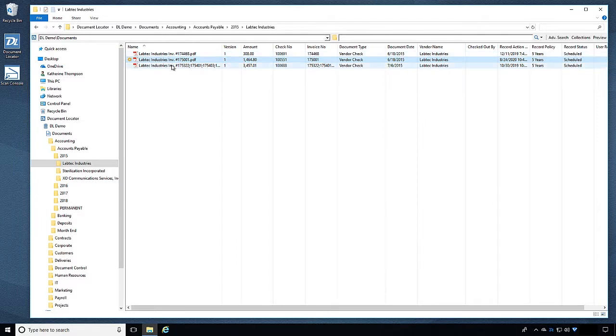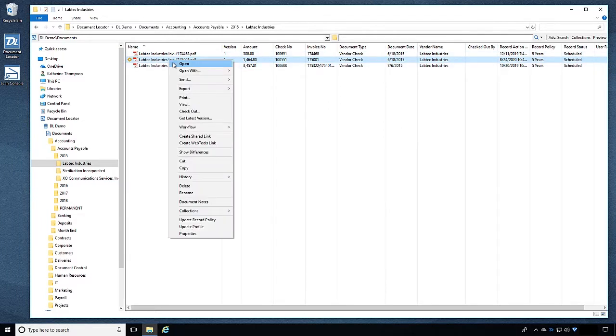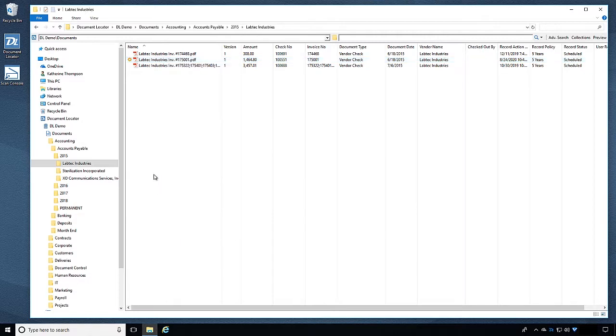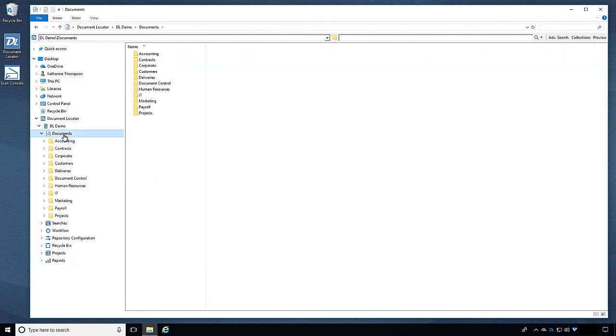After reviewing the content, you may want to perform additional actions. When you right-click on the document, the traditional Windows right-click menu appears, but with some additional options: checkout, workflow, history, update record policy, and more. These are just a few of the several ways you can work in your familiar Windows environment while managing documents inside Document Locator. Finally, notice in this example that the file structure has multiple directories.